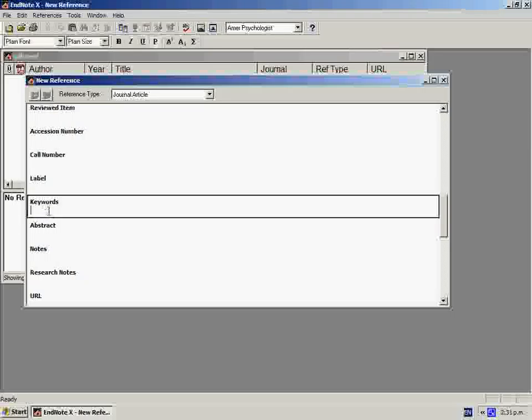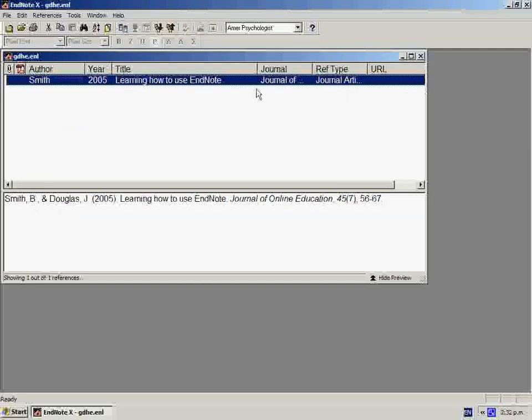For our purposes, we'll enter the keynote teaching. The final step is very counterintuitive. To save, you'll see that there is no save icon. To save the reference, you simply close that window and it is saved to the file. Up there is the reference. Down here is formatted as it will appear in your bibliography.